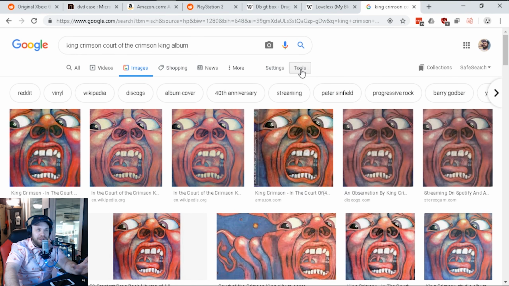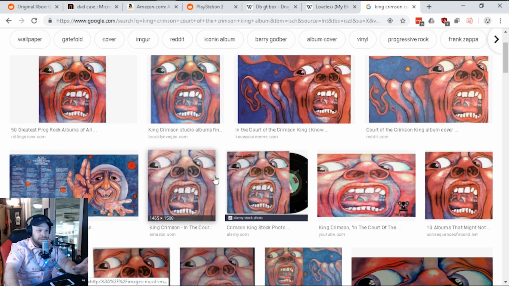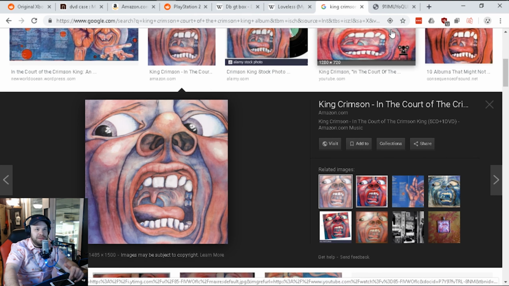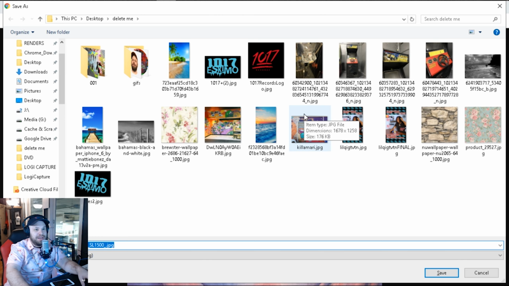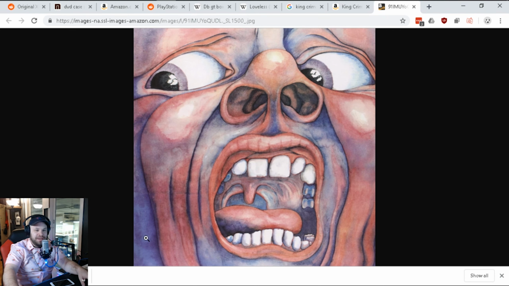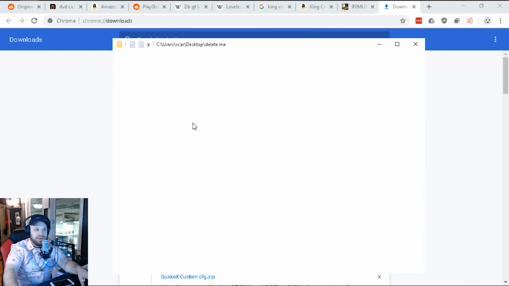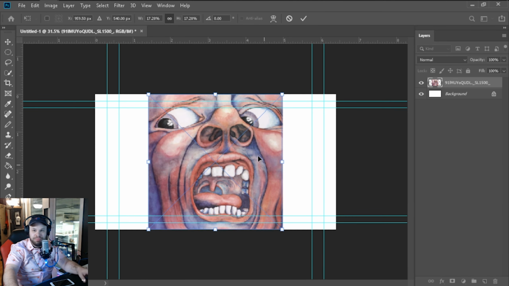And I want to click on Tools and click Size and go to Large to try and get the largest square resolution that I can. It looks like this is a nice square. You can see that it's 1400 by 1500, so that's great. I'm going to right click on this, hit Open Image in New Tab, and here I am in Chrome. It's the JPEG. Simply pressing Control S, or Command S if you're on the Mac, will open this save box and just save it onto the computer. And here's my downloads in Chrome, and I can just show in folder, right? And just click and maybe Alt Tab, and boom, there it is.